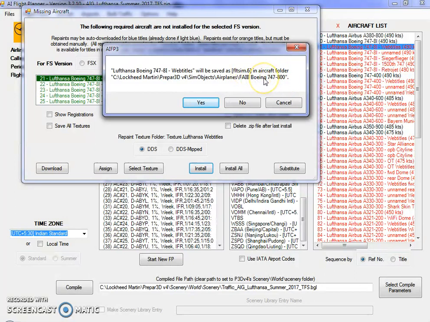I'm using different flights apart from Lufthansa for the 747-800, so it takes the next number for your texture, right? So flightsim.6 is the next texture. It will take the next number automatically. Don't have to worry about it.